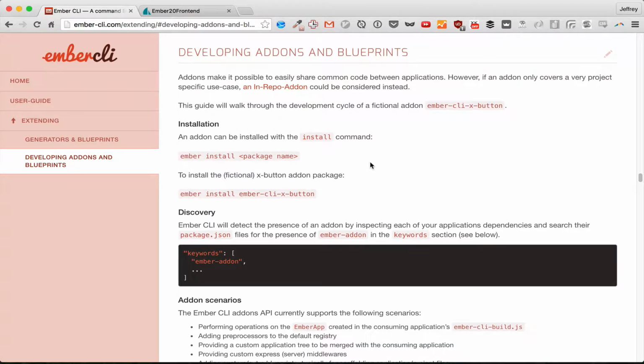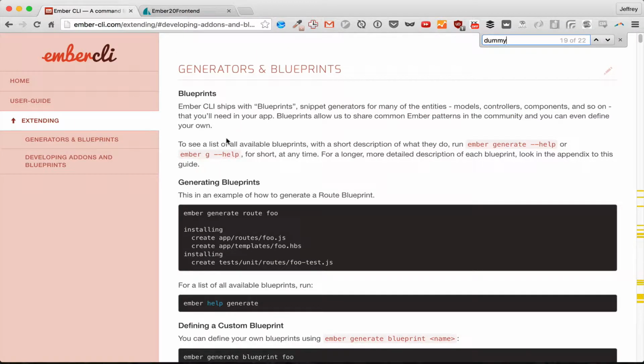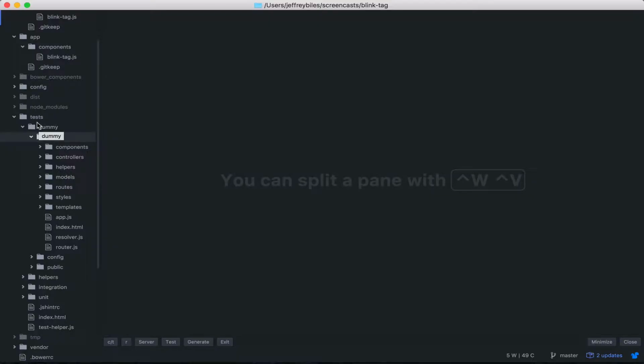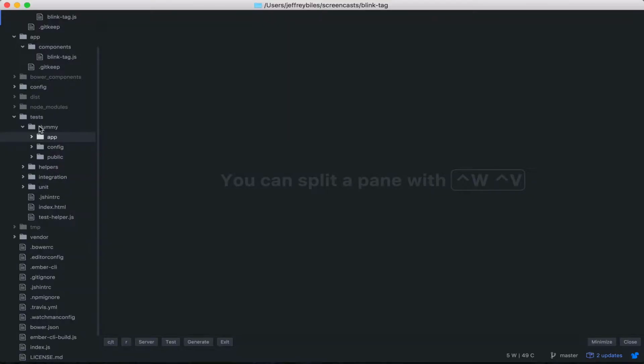Hey everyone, today we're going to be continuing our series on developing your own add-on. The subject we'll be covering is using the dummy app. So here we have our dummy folder, and that's within the tests folder. And it's in here because it's used for both manual testing, which we'll show you this episode, and automated testing, which we'll show you next episode.